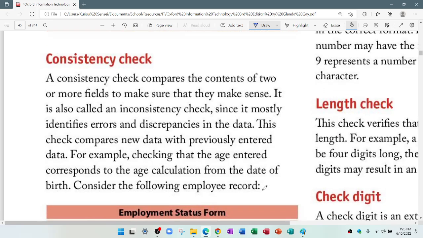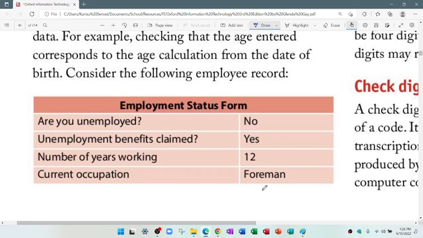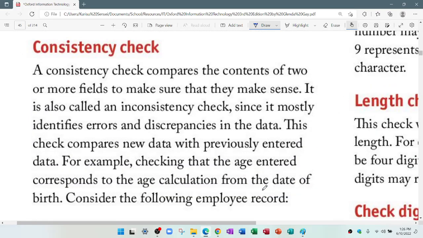Consistency check now. This checks to see if the data you're currently entering matches what was previously entered or what you might enter in the future. Is it consistent? Is it matching up with everything? Say for instance, a couple has no children, but they go to the government and apply for child support. Does that make sense? Is that consistent?